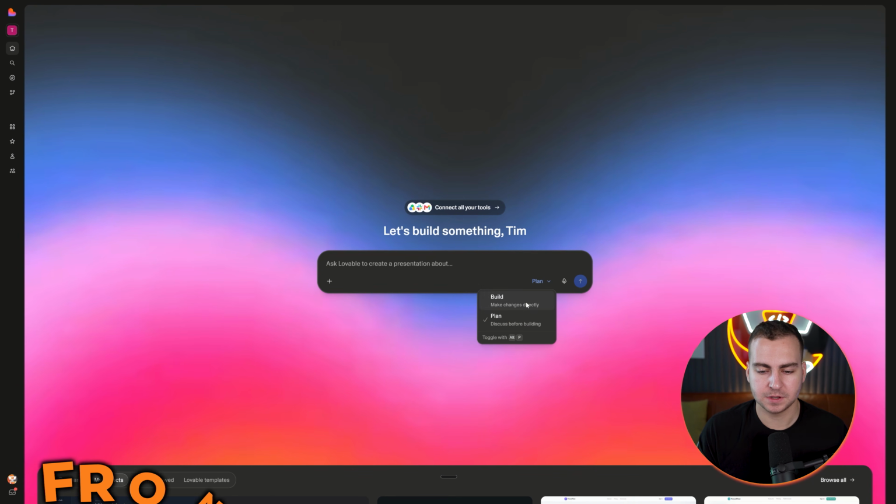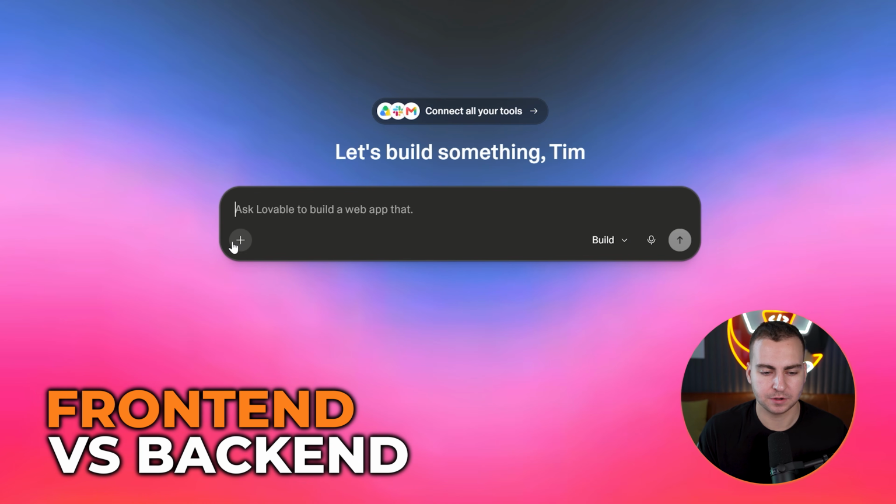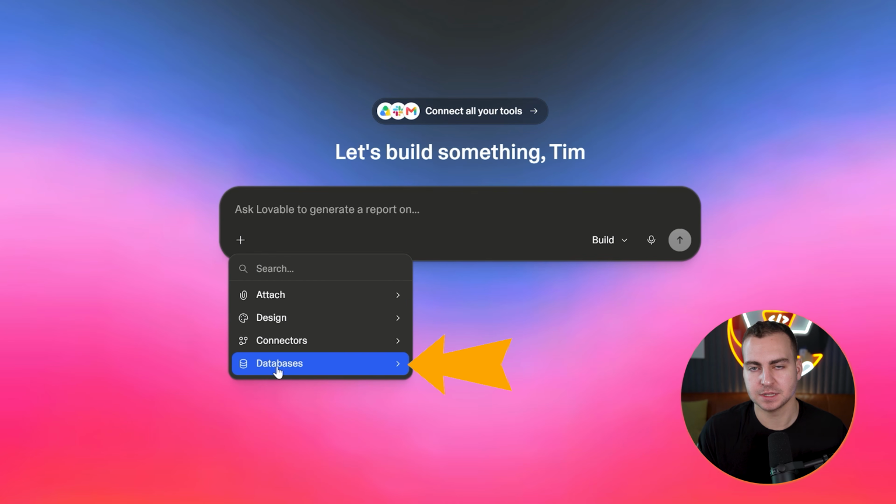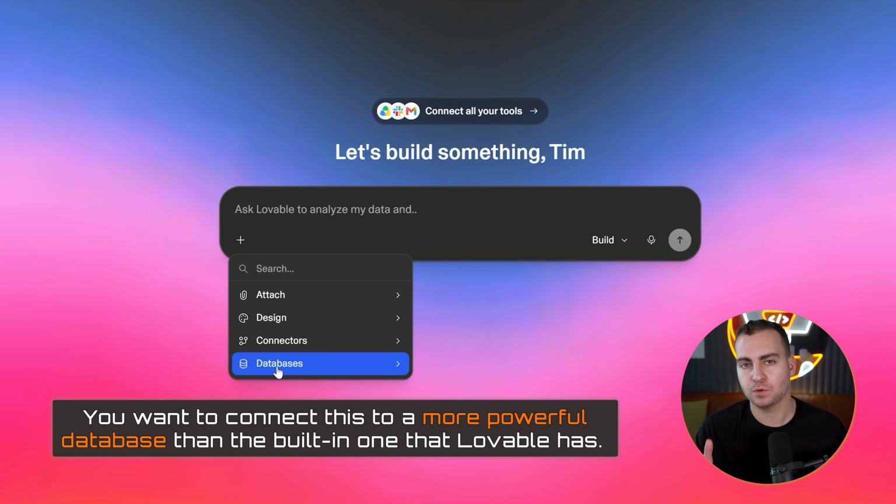Now from this user interface, we're just going to switch it into build mode to start. And what we want to do right away is we want to connect to a backend database. The reason this is a super important step and that you don't want to skip this is that you want to connect this to a more powerful database than the built-in one that Lovable has.